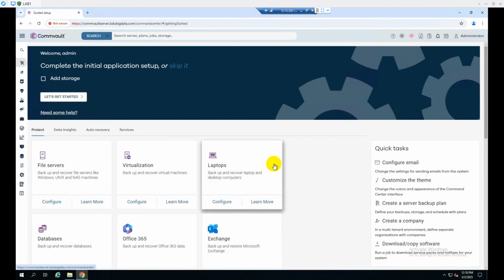So in this component installation and configuration series, today we're going to show you how we can add a local disk storage and backup Windows file system code. So let's get started. As you can see, I already logged into my Commvault Center, and on the guided setup page, we are here that is showing add storage or let's get started. Both the options we can use, and you can also skip it and then manually add the storage.